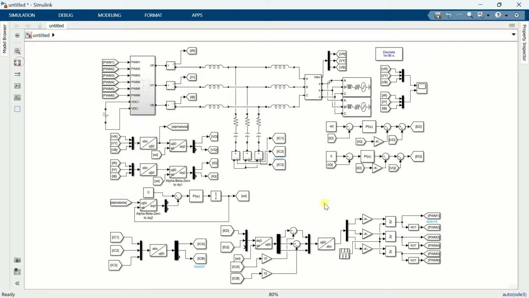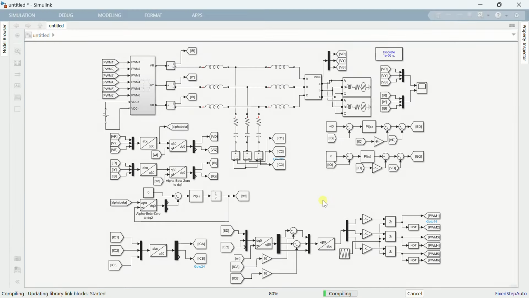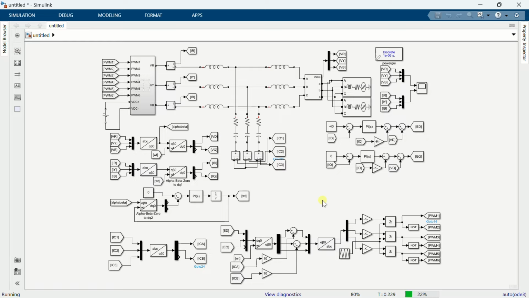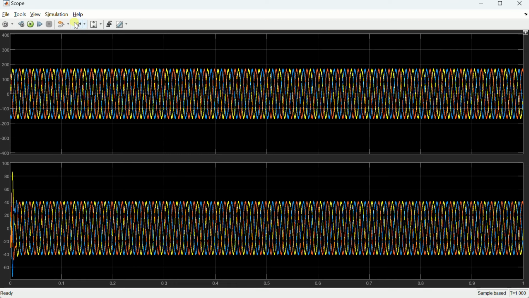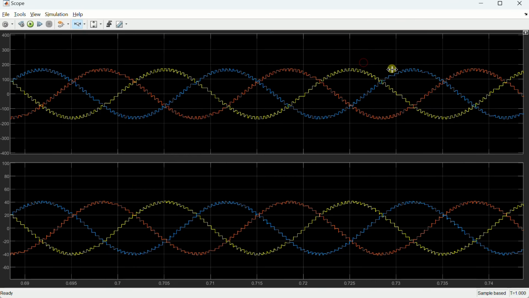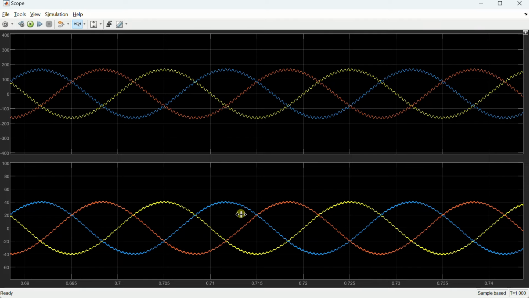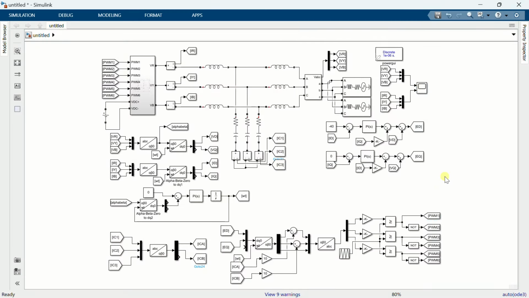Now we can run the simulation. Open the scope to view the grid voltage and current. Now after introducing the damping logic, the distortion in the current has disappeared, and this is how the active damping method works. I hope you understood the concept, and this is the end of this presentation. Thanks for watching.